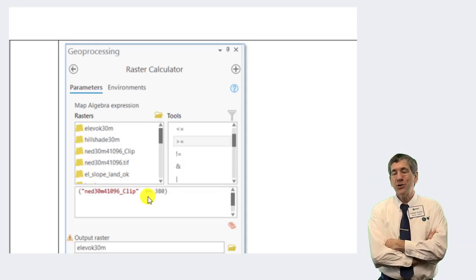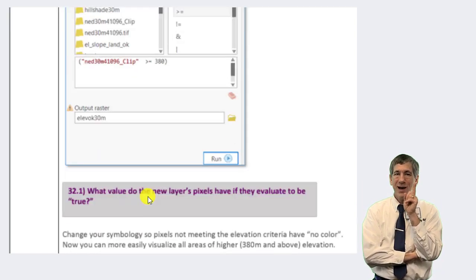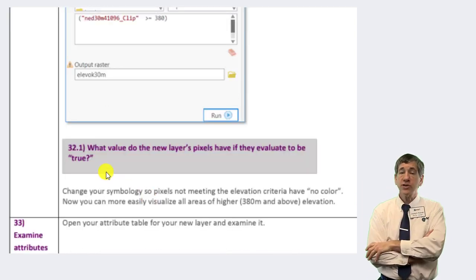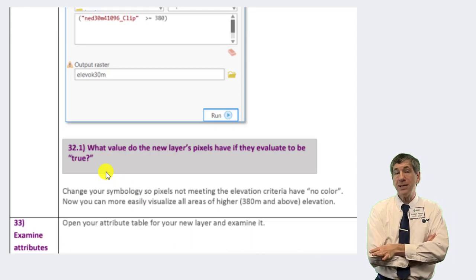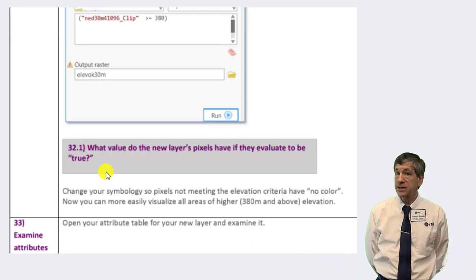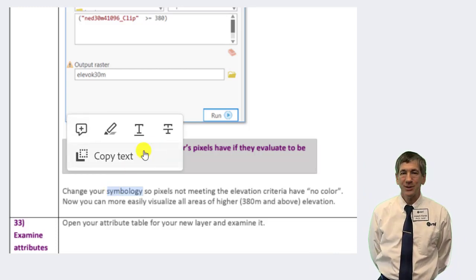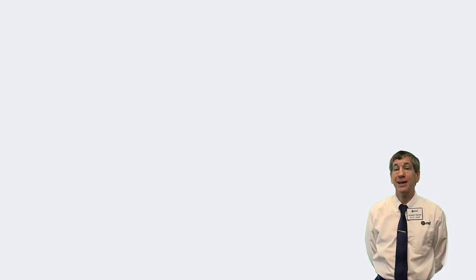What value do the new pixels have if they evaluate to true? The answer is they have a value of 1. Change your symbology now so that pixels not meeting the elevation criteria have no color. Now you can more easily visualize all areas of 380 meters and above elevation. Next, open your attribute table for your new layer and examine it.